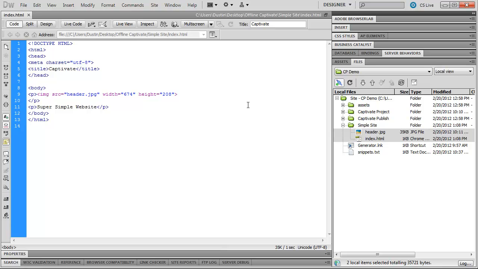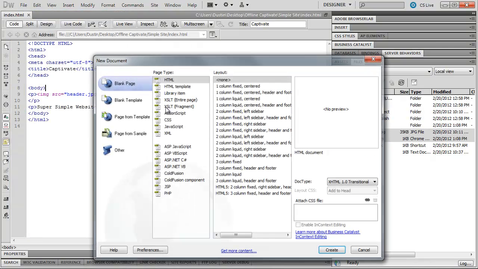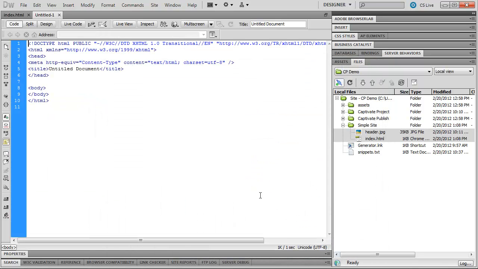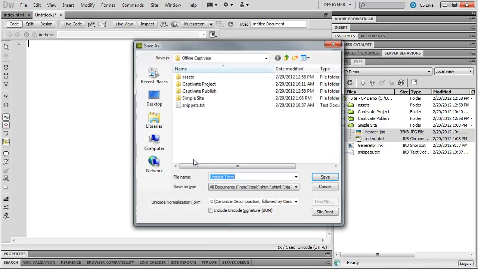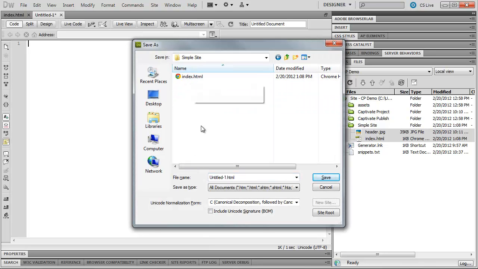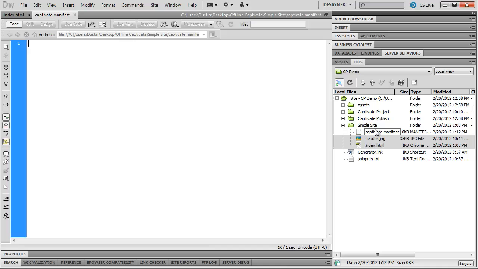Now, as I said, this can be done to any HTML page. The whole key is that you tell this file what needs to be downloaded and available offline. So in Dreamweaver here, I'm going to make a new file. Really doesn't matter what you choose. I'm just going to make a new file, and then delete everything in this file. I am going to save this file into my simple site in the same directory as my HTML, and I'm going to call this Captivate.manifest. Now, it doesn't matter what you call this, Captivate, cache, whatever, but as long as it's a .manifest file, that's the whole key right now. So I'm going to click Save, and you'll see that file is now created.